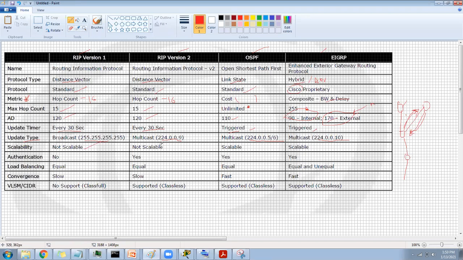Scalability: RIP is not scalable. OSPF is scalable, yes, you can extend your network. Authentication: RIP version 1 does not support authentication. Authentication means that when routing protocols update, we can put a password, and only if the password matches will it become a neighbor. So RIP version 2, OSPF and EIGRP, all three can use authentication.